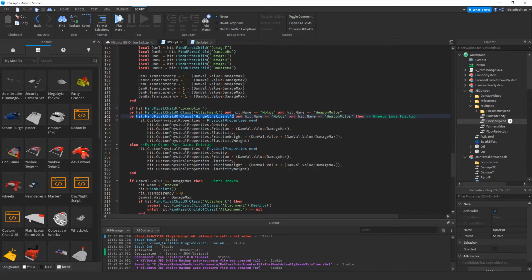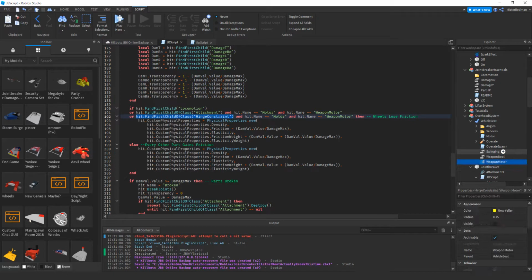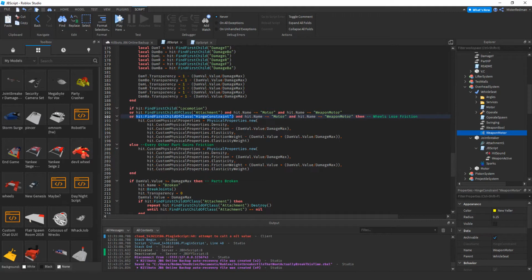My personal recommendation, if you are going to be building stuff from now on, is to stick your weapon motor inside the hinge constraint inside your vehicle seat. You can do that and it will not affect the connection you've already made with the hinge constraint. You can move this anywhere you wish and it will still work, provided that you reference it. I've stuck it in the vehicle seat because it's way easier to reference, and the joint breaker is already set up that way, so you might as well do it.